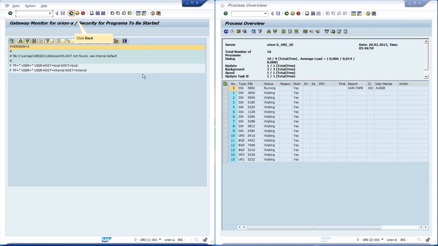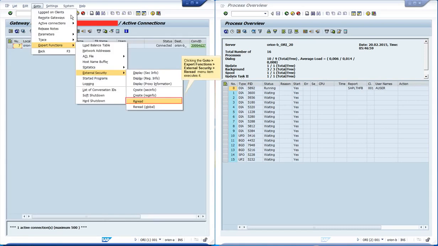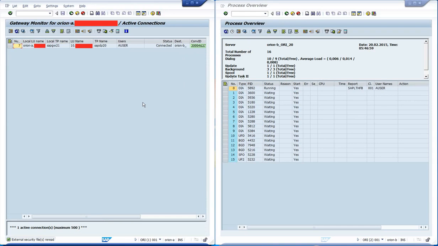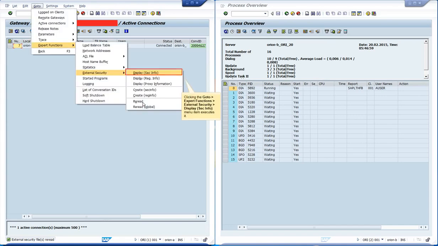Let us create a file to demonstrate how the rules work. We go back in order to reload the file after having created it. After creating the file at operating system level, we access the menu Go to, Expert Functions, External Security, Reread. We can see that the security files were reloaded at the bottom of the screen. Let's display the file again in order to see the rule we have created for this video.